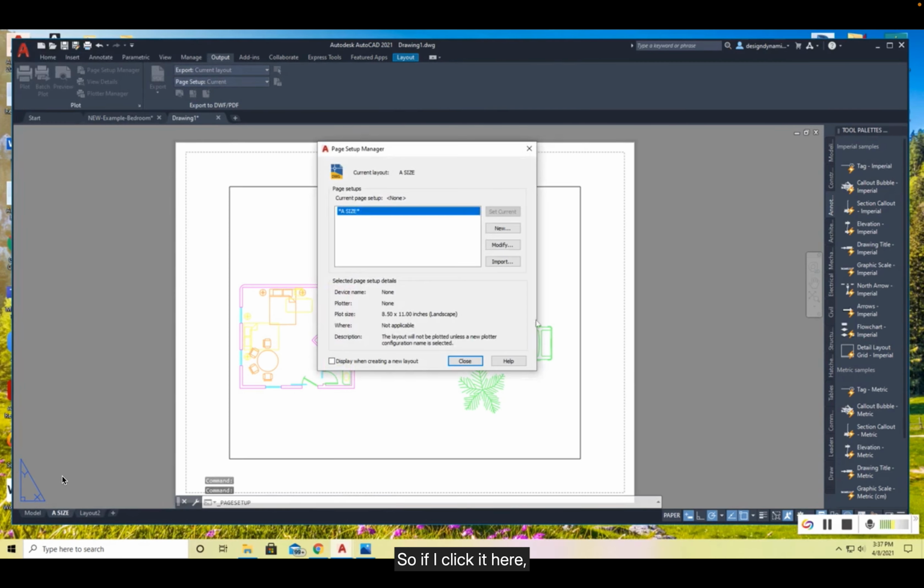So if I click it here, it brings up this box. Another thing you need to realize is you have to be in the layout that you want to change when you do this. Now, I only have one, so it's not going to matter. But notice what I have down here. It actually tells me what it's set for right now, which is 8.5 by 11, which happens to be an A size sheet.